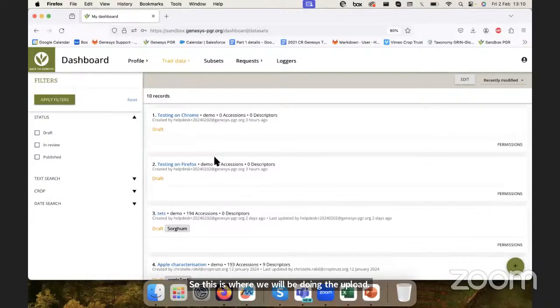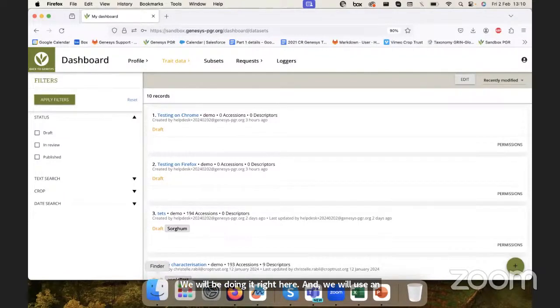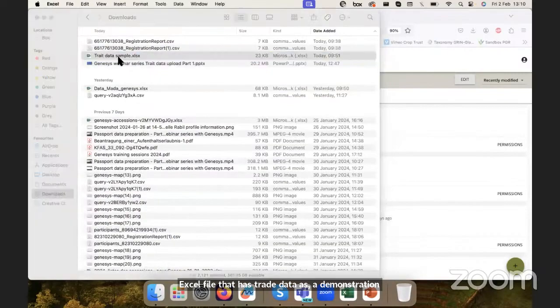I mentioned in an email that we don't need any locally installed software to upload trade data to Genesys like we do with passport data. We will be doing it right here. And we will use an Excel file that has trade data as a demonstration file. Let me open it right now.